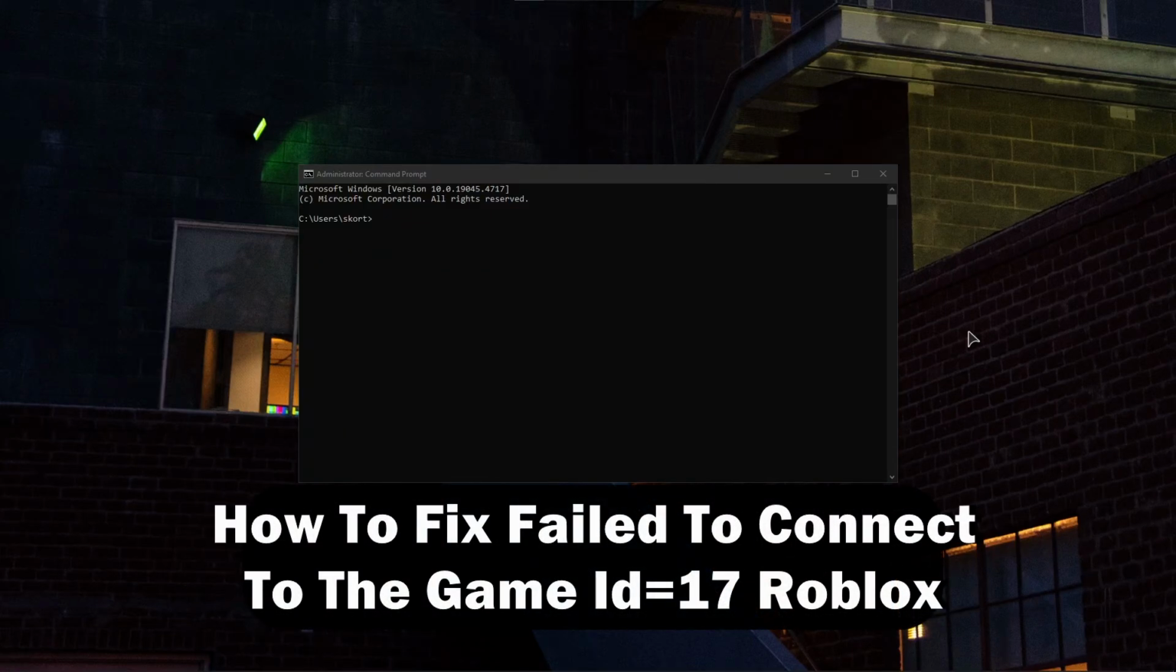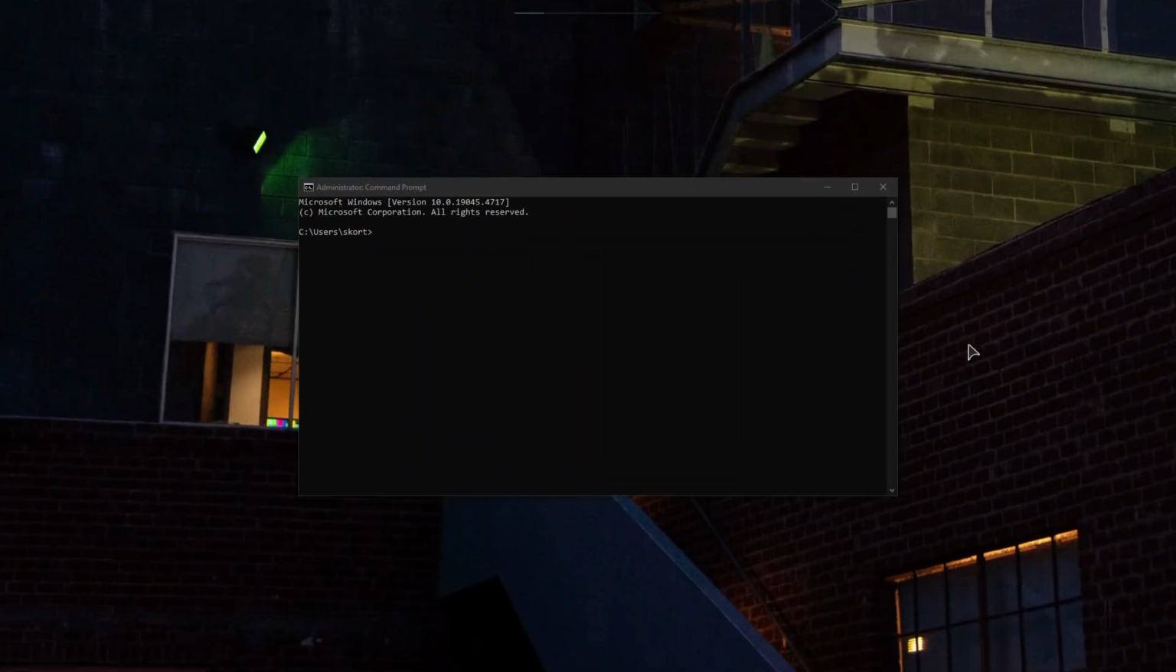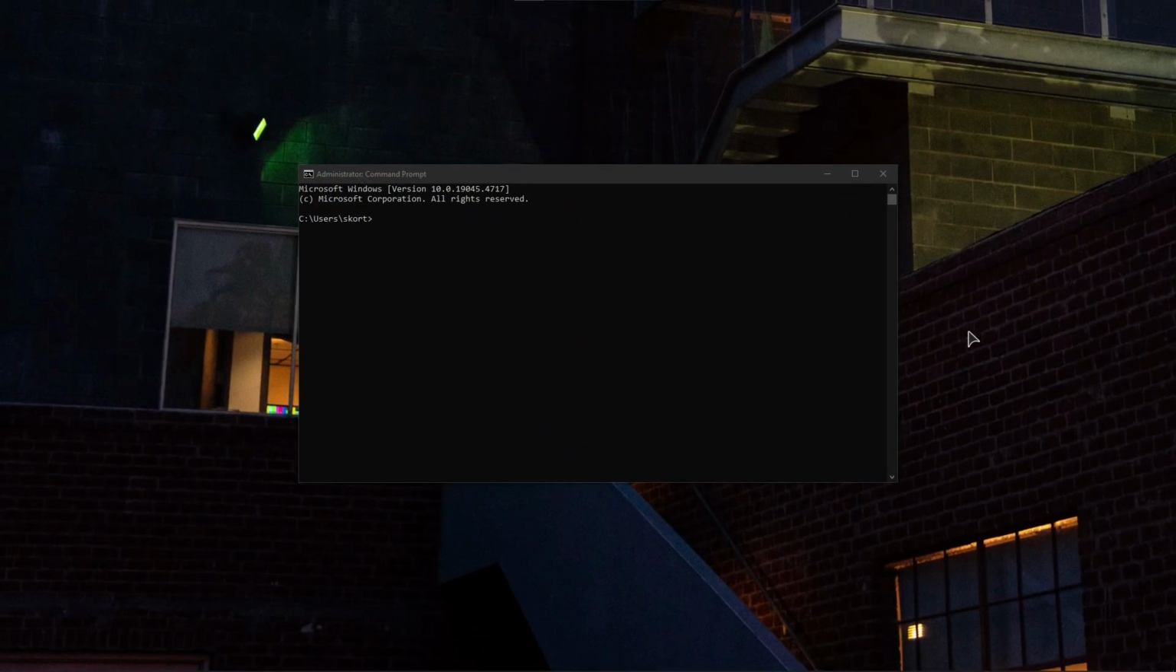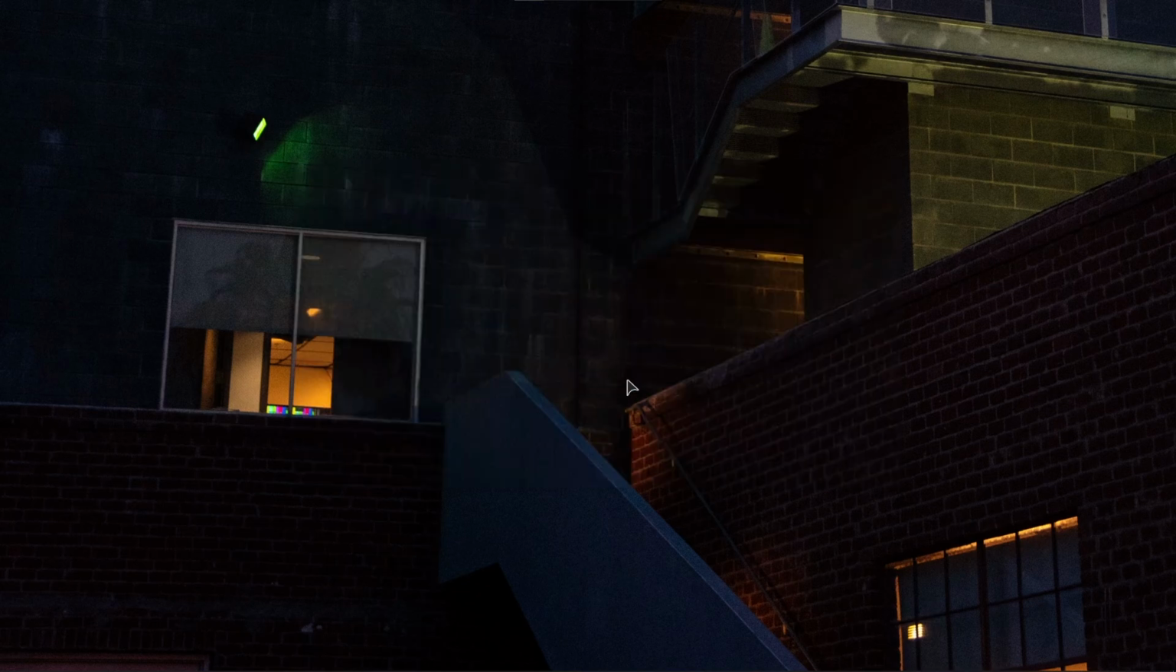In this video I'll show you how to fix "failed to connect to the game ID 17" in Roblox. First of all, open up a command line in your Windows, make sure that it's open as administrator, and then type in ipconfig /flushdns. This is going to be our first command. After that, type in netsh winsock reset, and then press enter. This is going to be our first step.